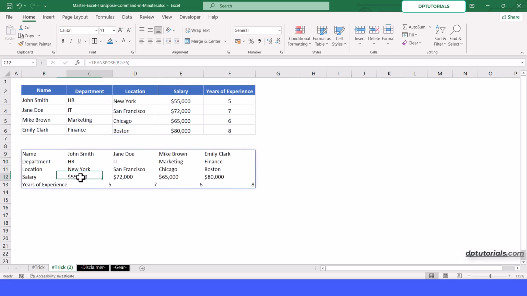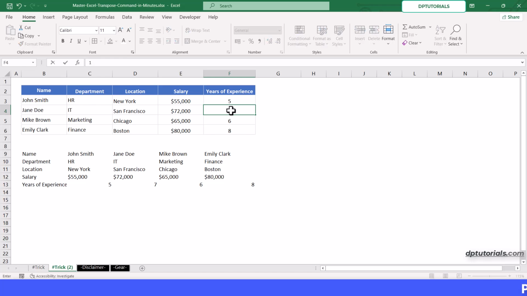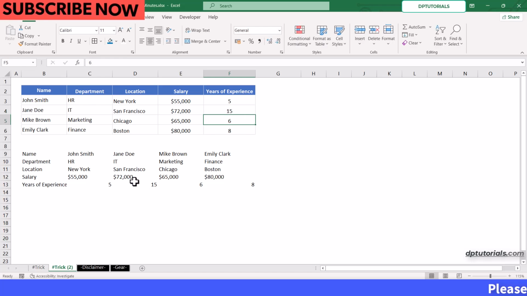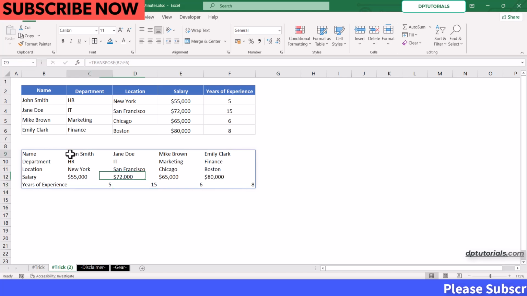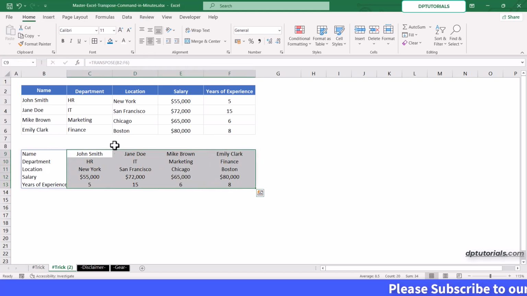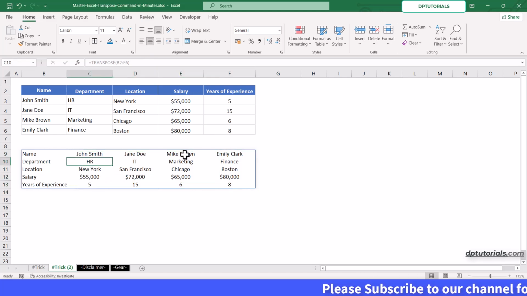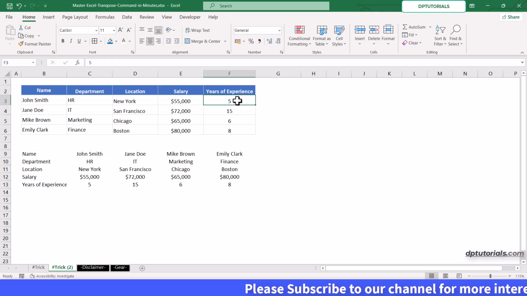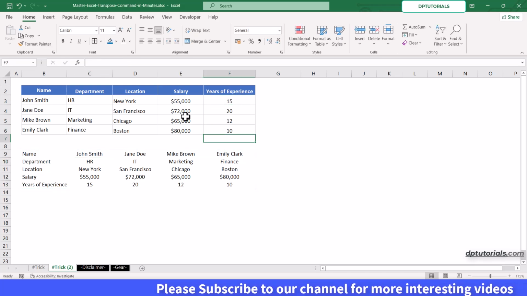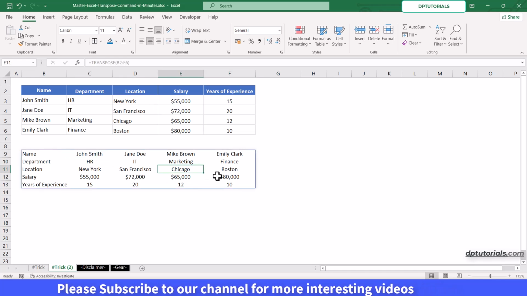Okay, here are a few things to keep in mind while using transpose. When using the transpose formula, the original data must remain unchanged. For large data sets, consider using the formula method as it updates dynamically. If you don't want your transposed data to be linked to the original, use the Paste Special method. And that's it. You have mastered the transpose command in Excel.